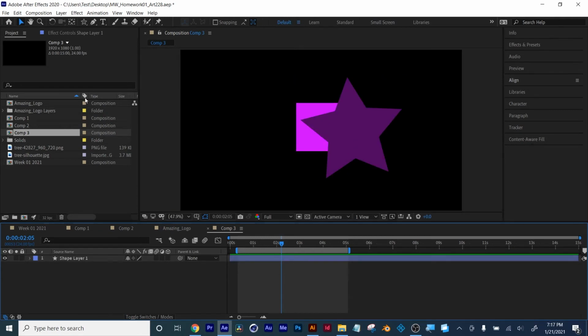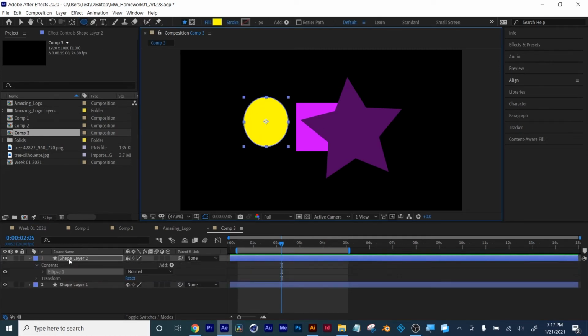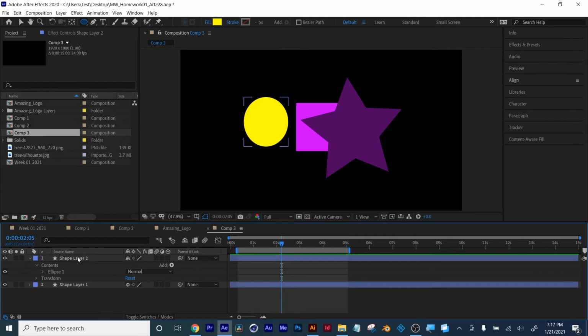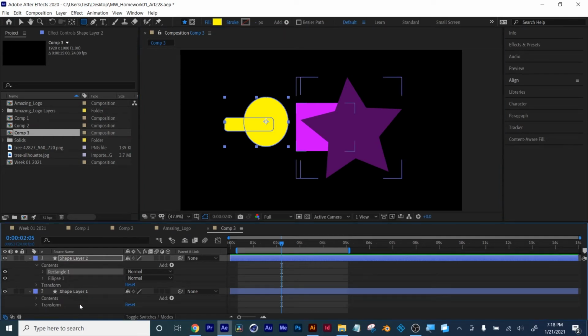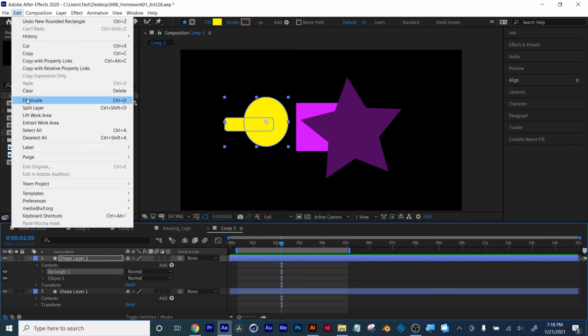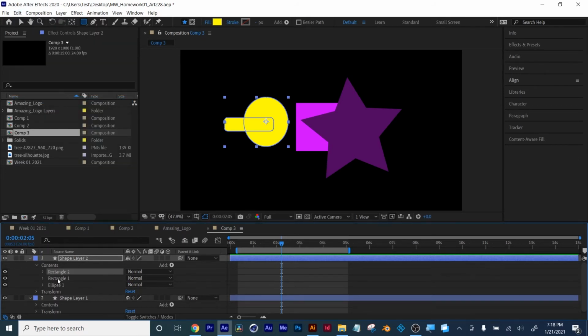That'll deselect everything. So now if I make a shape, it's on a new layer because nothing was selected. But if I've got the shape layer selected and I add a shape to it, that shape goes inside the layer it's selected. And watch what's going to happen here. If I've got this rectangle selected right here, and I hit Command D to duplicate, or I choose Edit Duplicate from here, look what happened. It made a new shape inside that layer.